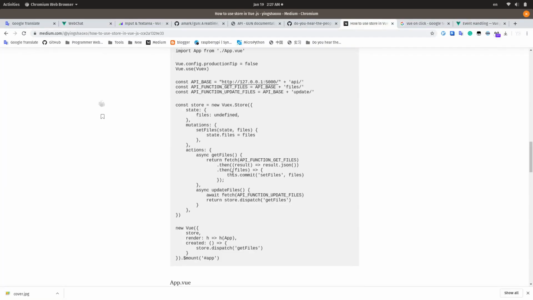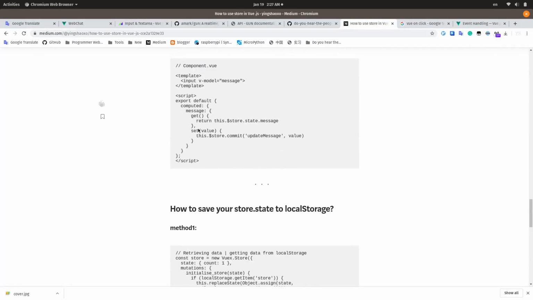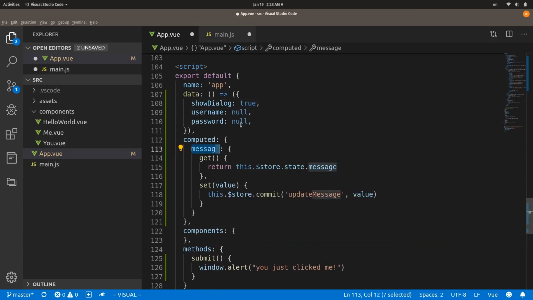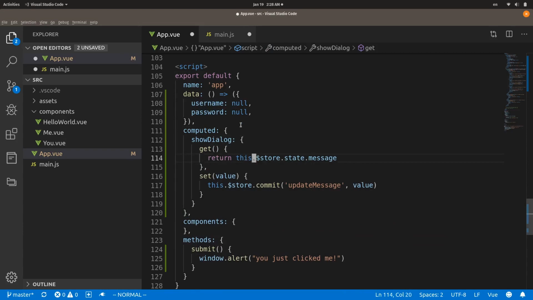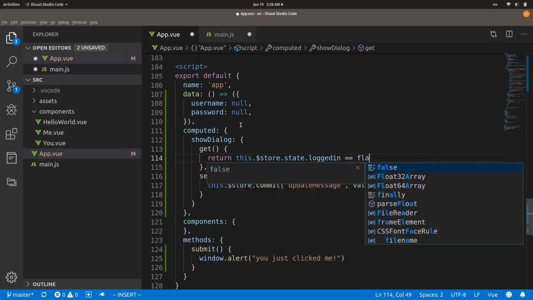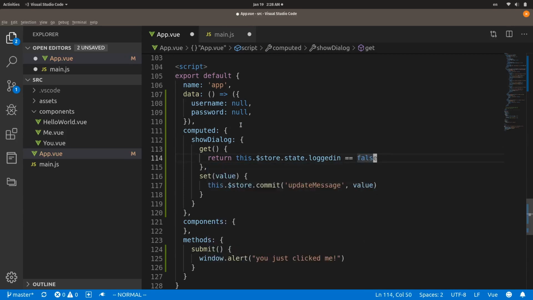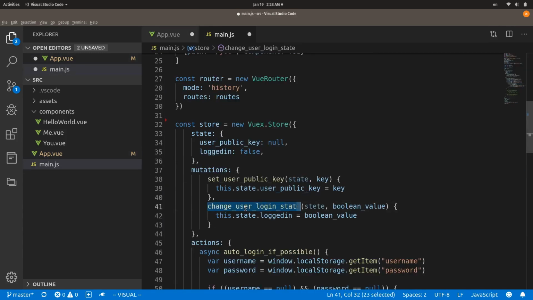So how can we make that function? We will use the computed section in here. And this is how to get that. showDialog. It all depends on the store state that's logged in. If it's logged in, we will not show anything. If it's not, in other words, if it's equal to false, then we show that. Else, we don't show it. And set the value would be equal to this.$store.commit change user login state.